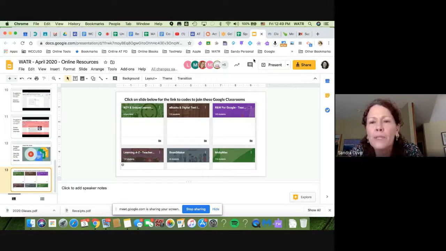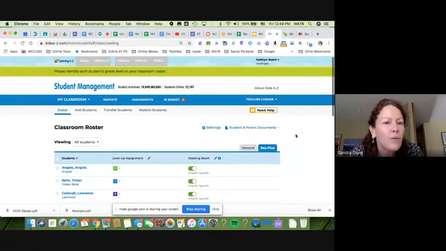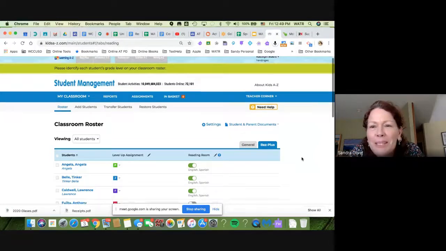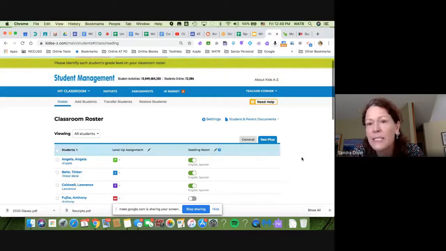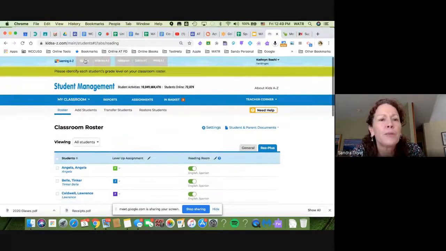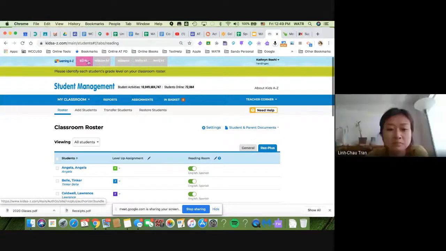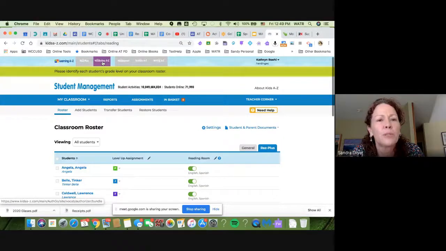While I have this open before I stop sharing, I did open a couple tabs. I don't know who's in here from Harding, but this is one of Harding's. Here I'm in Learning A to Z, and I wanted to remind you that at the top we have Raz Plus, and then we have Vocabulary A to Z. Those are the 2 subscriptions we have. We don't have these 3 right now. These are what you're focusing on.